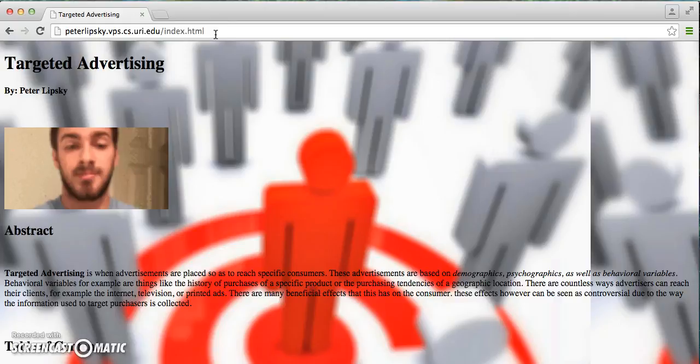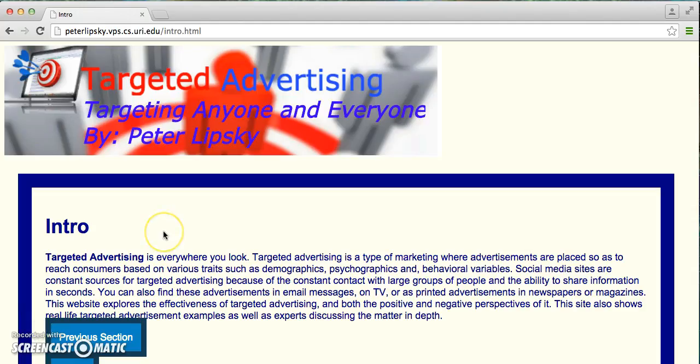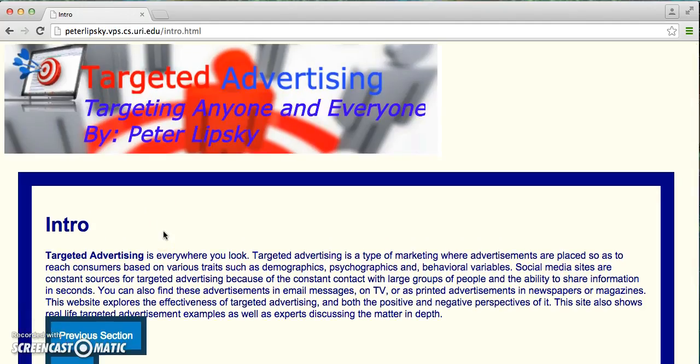Below that, you'll see a table of contents, and this is an ordered list using HTML code, and they're all hyperlinked together, so when you click on one, it links you to the next page. Here you'll see my introduction page.